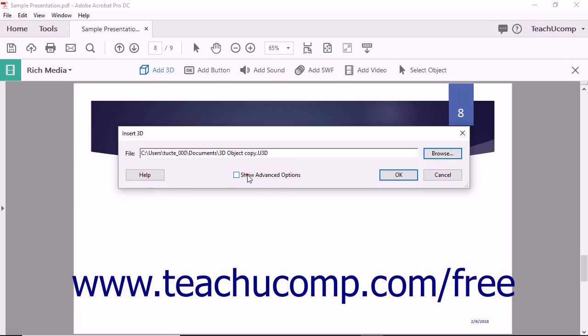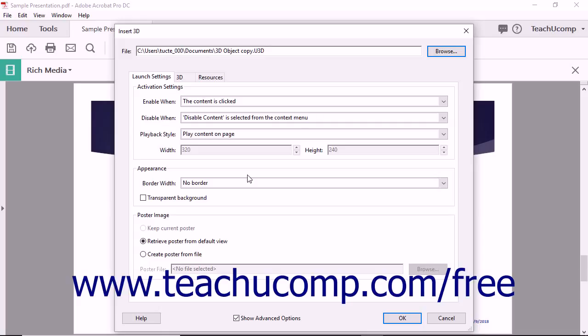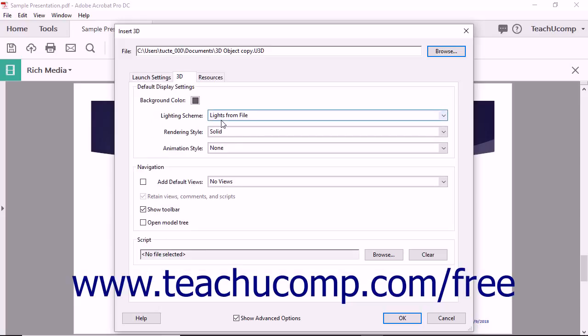You can check the Show Advanced Options checkbox to display advanced options for the 3D object within the tabs that appear at the bottom of the Insert 3D dialog box. The Launch Settings tab displays the same launch settings available when inserting a video, audio, or SWF file. As this was just covered in the previous lesson, we'll skip reviewing it again here.